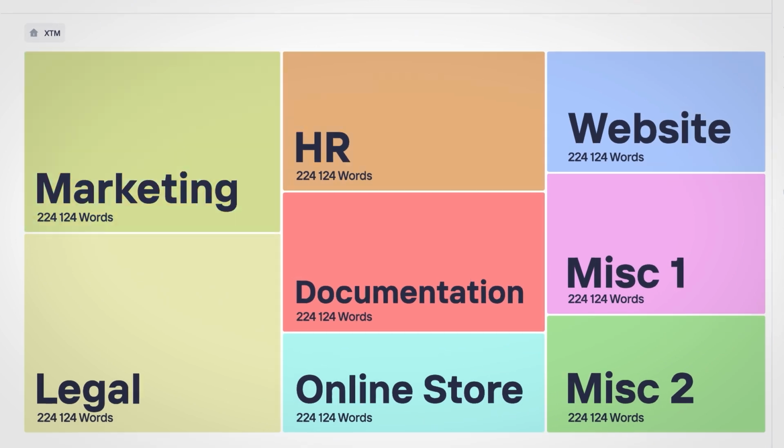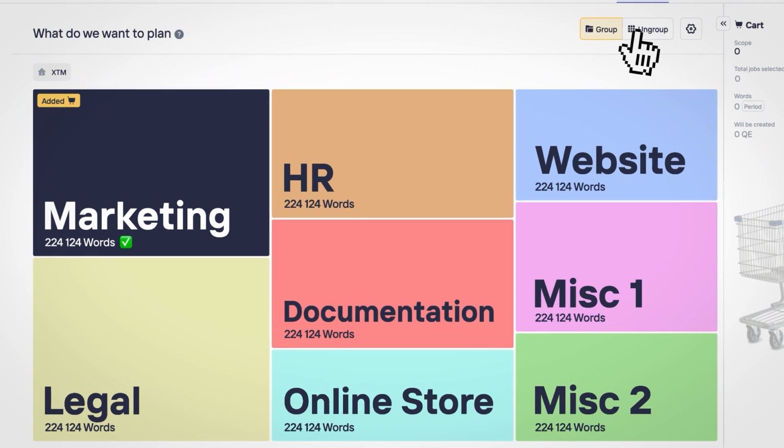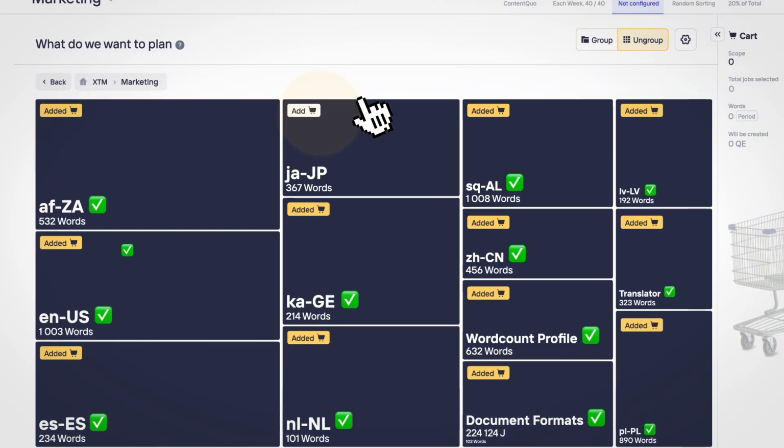Select which translations will be in the scope and be as granular as you need. For example, configure a plan for marketing content in all languages except Japanese.